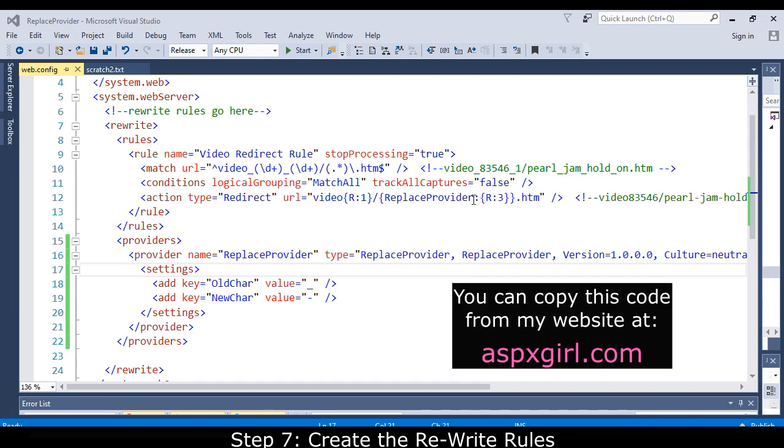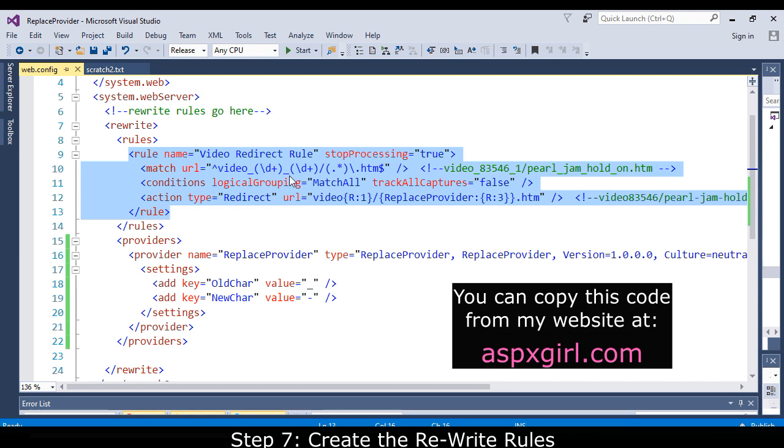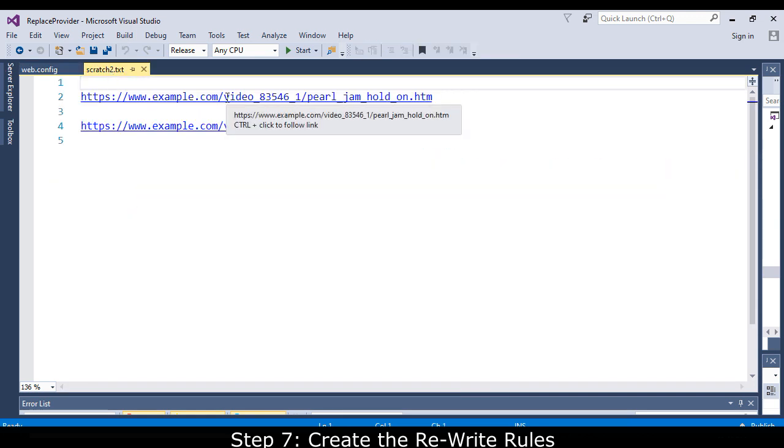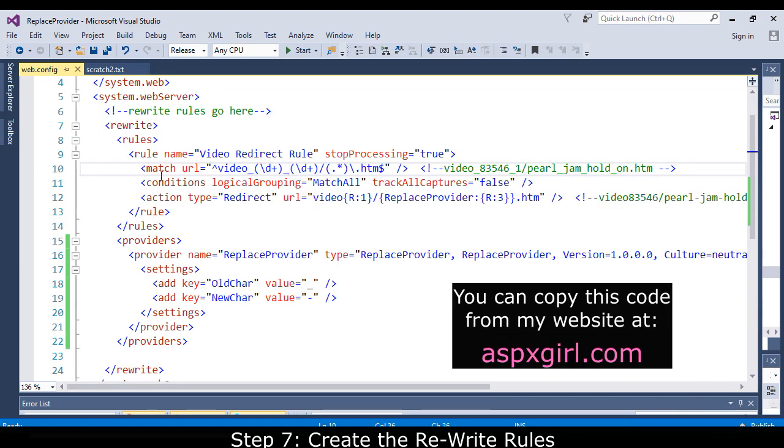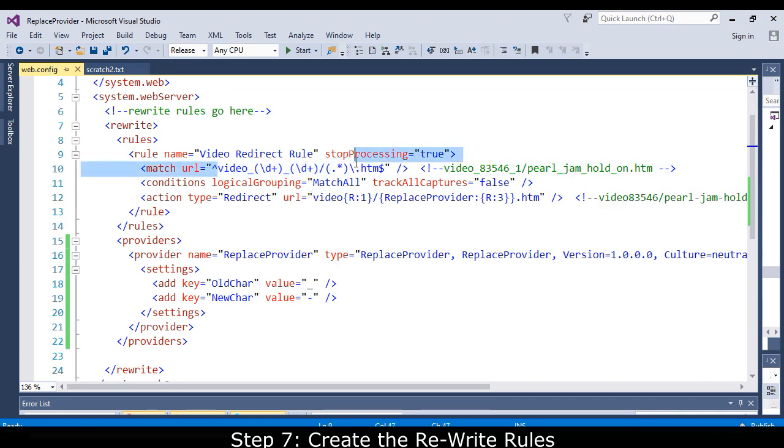Okay, so now we finally get to create our rewrite rules. Remember, we are trying to redirect from this URL to this URL. So let's look at this. This is the regular expression for this. So this right here captures this 5-digit number here. And this right here captures this 1, which we don't do anything with.